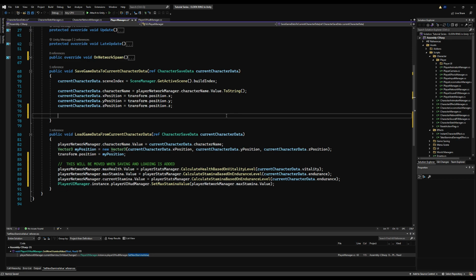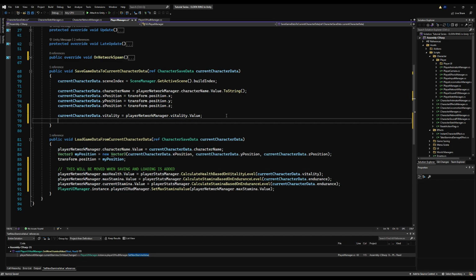And on the save character data, now we're going to say current character data dot vitality is equal to player network manager dot vitality dot value, sorry. And then we're going to say current character data dot endurance is equal to the player network manager dot current endurance dot value. Okay, so now that's set up, that should all work. But there is a slight problem I'm going to get to momentarily that we're going to address and fix, because it's not important right now, but if we were to try this out right now, it wouldn't work the way we intended it to work.